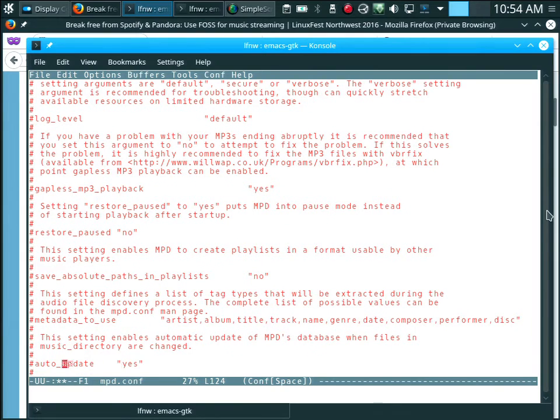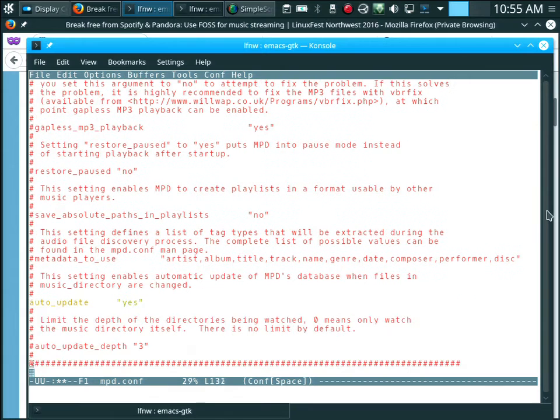This I'm going to want to definitely uncomment. This will basically automatically scan the MPD music directory for any new files that are added and then add those to the MPD database so we can access them. And then if you have multiple subdirectories within your music database, this is what you can use to control how deep it goes so you don't spend an hour scanning your media files. Kind of important if you have a lot of subdirectories and not all of them have media files in them.